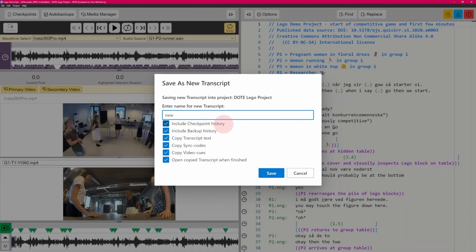Check out the version control tutorial and help guide for more information on the checkpoints up here, or backup history, and the auto backups. If you want to retain those, for example, having a history of your changes and your backups in your new transcript, you can; but if you don't, you would just tick those off. Do I want to copy the transcript text? That means, do I want this text or not? If I want to reuse it for some reason and start working on it in a new way, I can keep it. Otherwise, I could take it off.